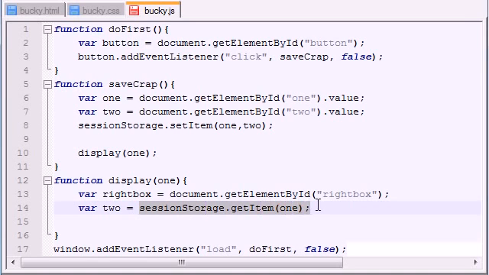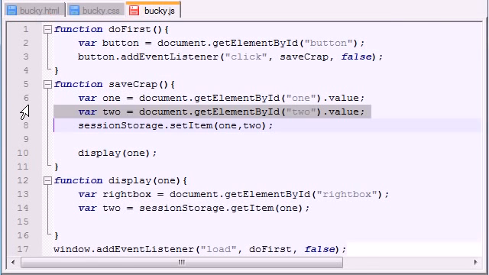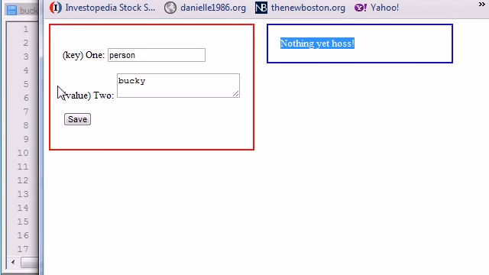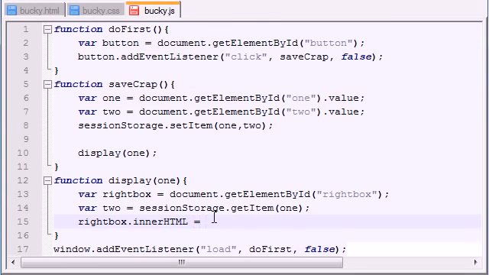So the value of person is Bucky. So now whenever we use the variable 2, it should write Bucky. So now what I want to do is just output this on the right hand side of the screen, here in my right box. So I'm just going to go ahead and hit right box, enter HTML. This basically means whatever's inside here, replace it with whatever I type in here.